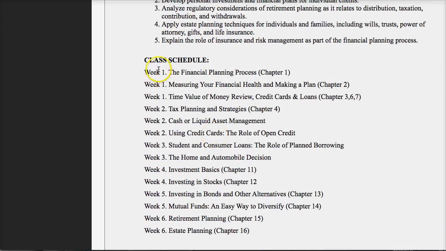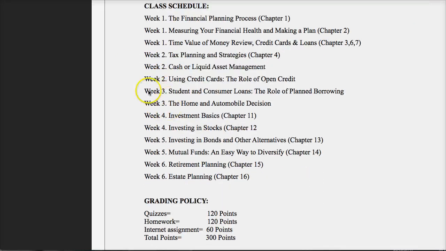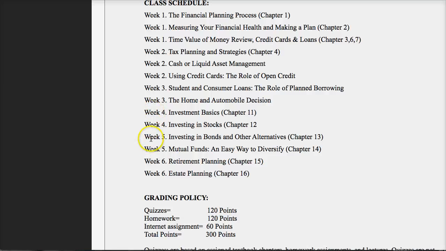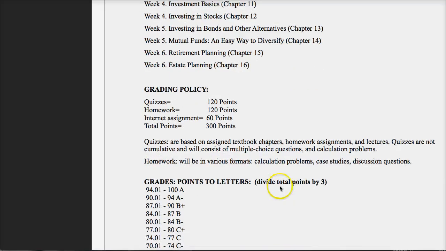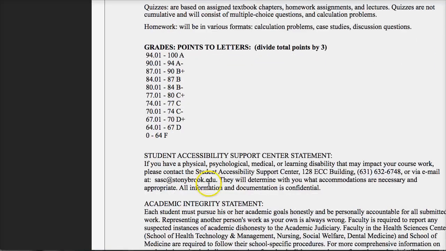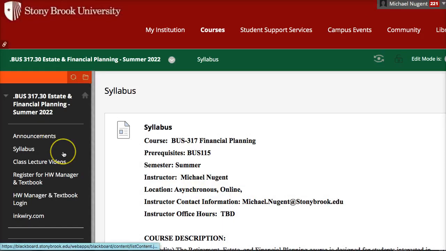So for week 1, we're going to be covering 3 chapters. Week 2, we'll be covering 3 chapters, and then week 3, 4, 5, and 6 will be covering 2 chapters each. The quizzes from the Homework Manager will be worth 120 points. The homeworks will be 120 points. And the internet assignment will be 60 points for a total of 300 points. And if you divide your points by 3, this is how you get your letter grade. Okay. Now, read over the syllabus in its entirety when you have a chance.